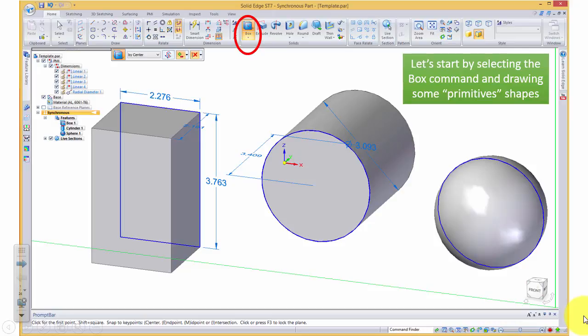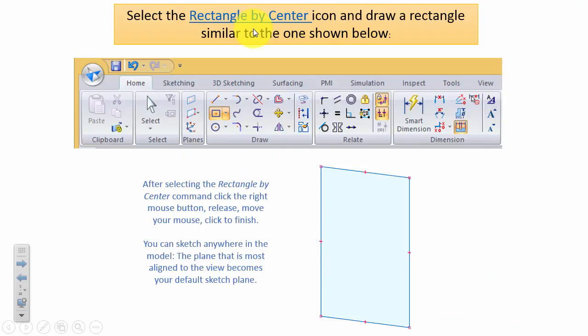So let's review some of the concepts we've been over. To draw these basic shapes, we go up to the box command and there's a little arrow on the side that we can pull down on. We use this rectangle by center. It's on the home page. So we can also do that to create shapes, and then we just extrude.